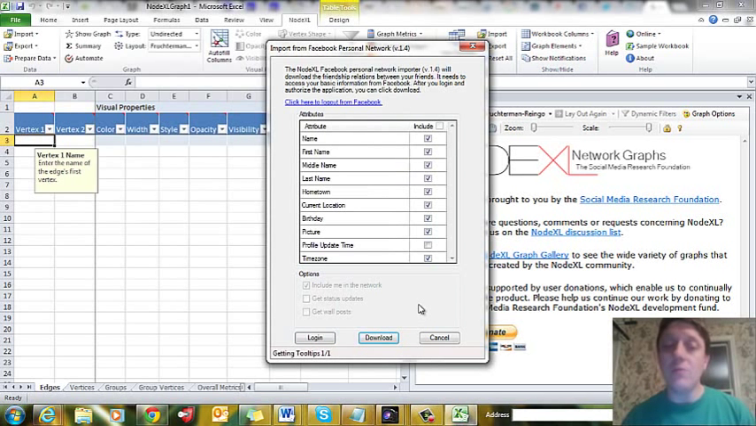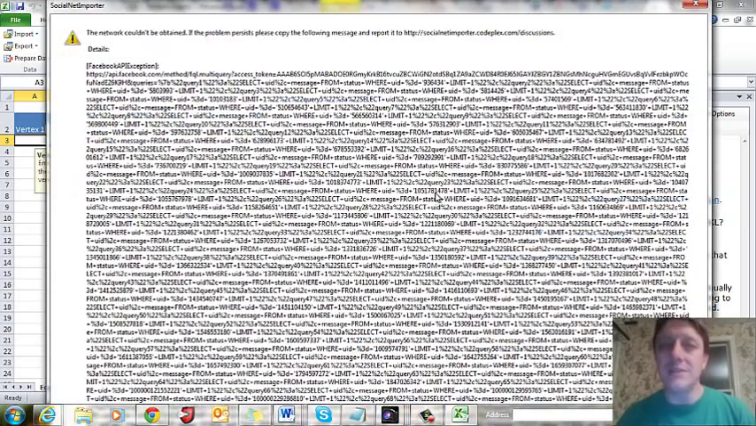Now, we may have trouble. We may not. Sometimes you will encounter an error message. Usually the error message occurs when you have selected a field that no longer exists for Facebook. Yes, Facebook deletes some kinds of information sometimes. If that happens, you need to pay attention in the error field, figure out which one that is, deselect it, and try again. This is a beta tool, which means it doesn't always work. Check that out.